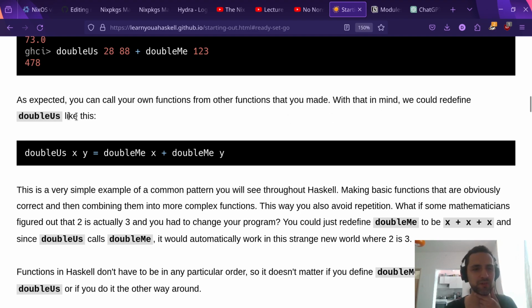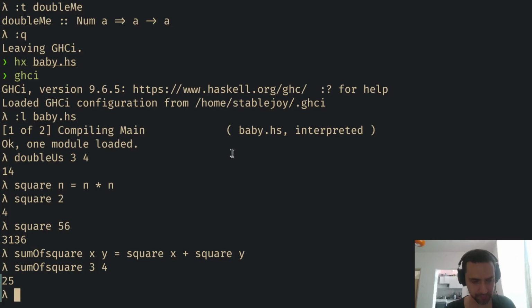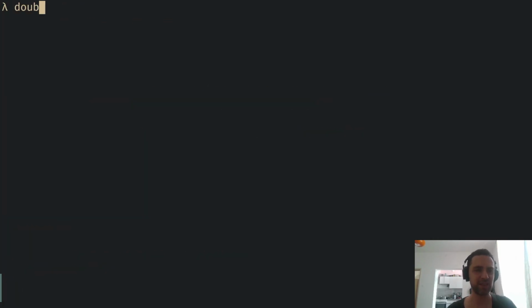As expected, you can call your own functions from other functions that you made. With that in mind, we could redefine double us like this. So now he's doing double us xy is double me x plus double me y. Another interesting thing is that you can define double just like this. Double is a lambda x. We're going to do the lambdas, right? I like lambdas because I can use this thing here. Double is lambda x, x times 2, right?